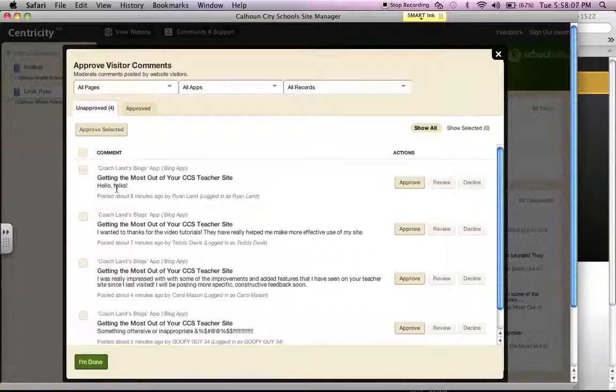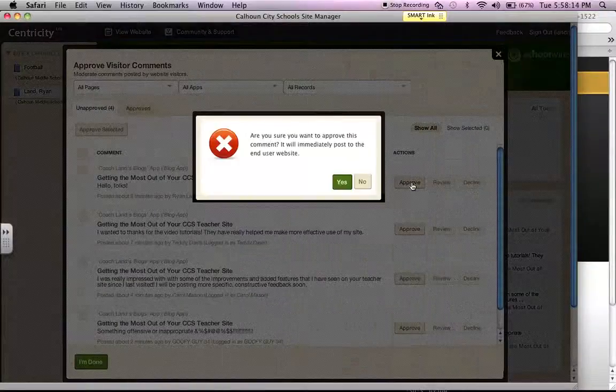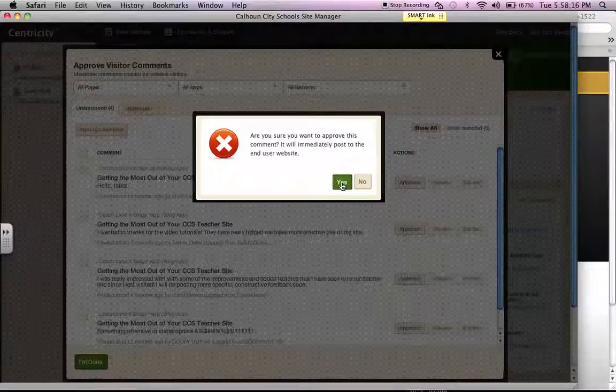itself. This one is all fine. It says hello folks, so I would simply click approve. It will further prompt me to be sure that I want to, and I would click yes.